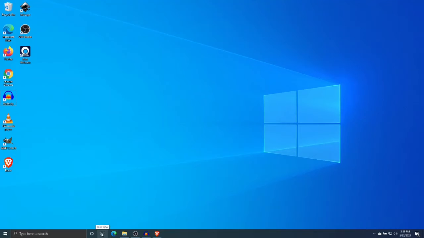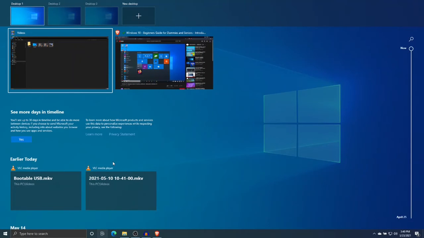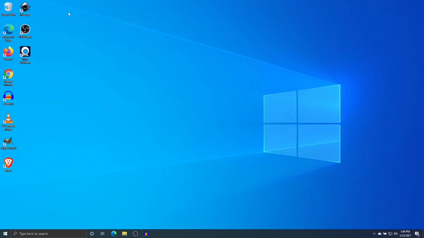This icon is probably the least used icon, but for those of you that are working from home on a machine, sometimes this is a great thing. This view will show you the desktops that you're using. So you could use one desktop for work, and you could use another desktop for personal things. That way you wouldn't mix up what you're working on.